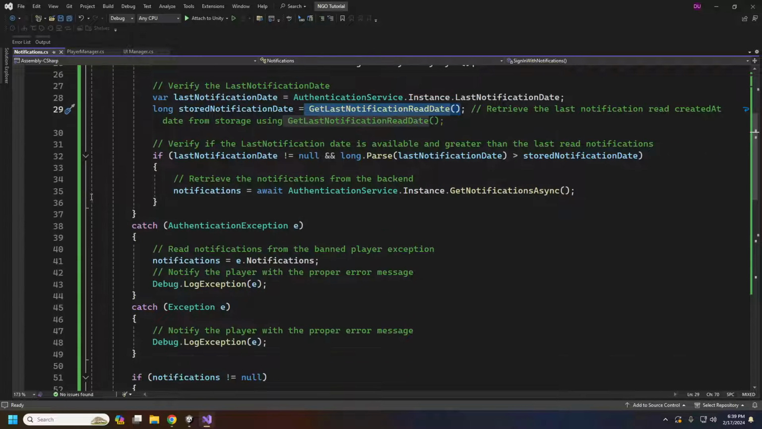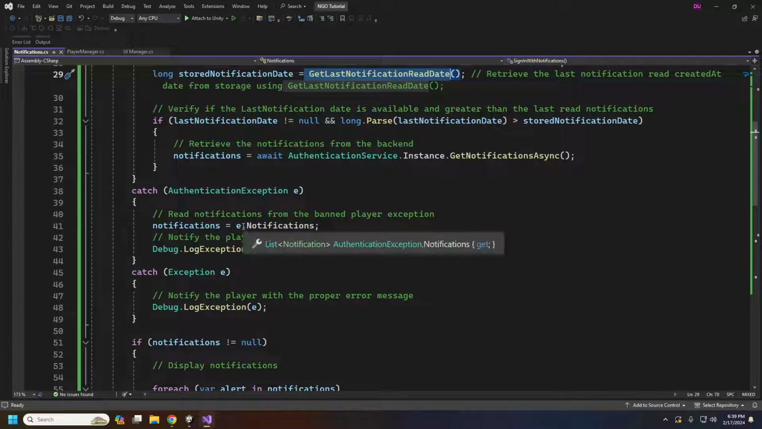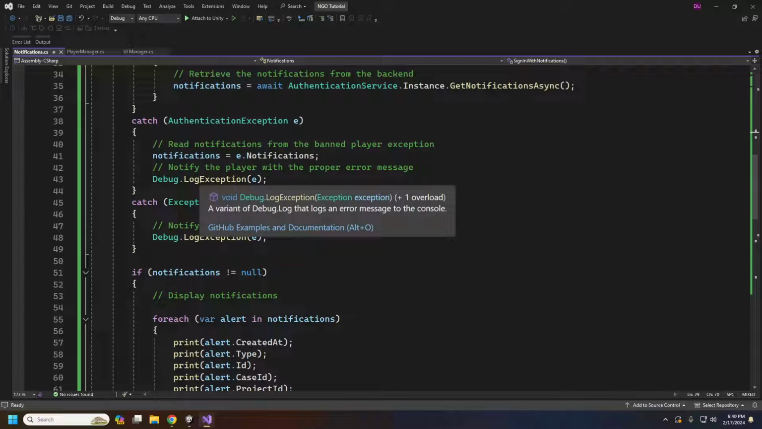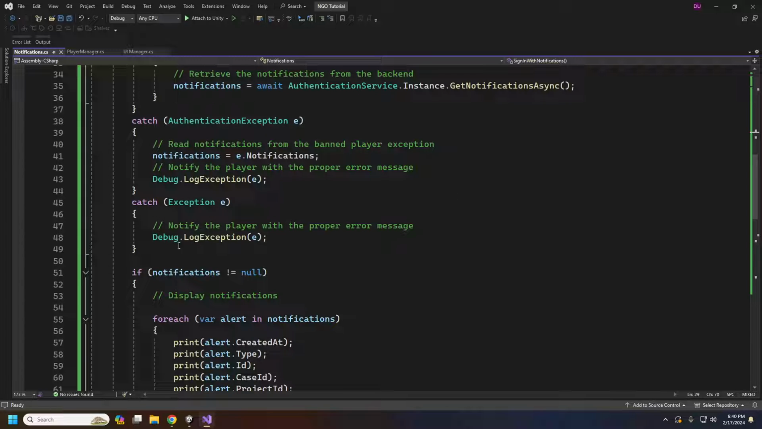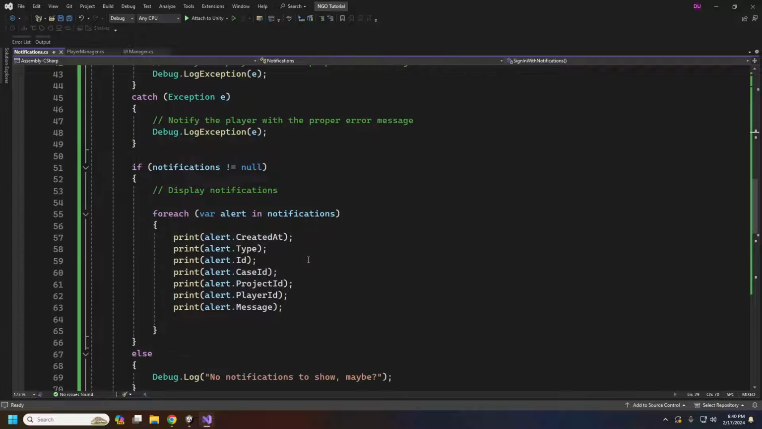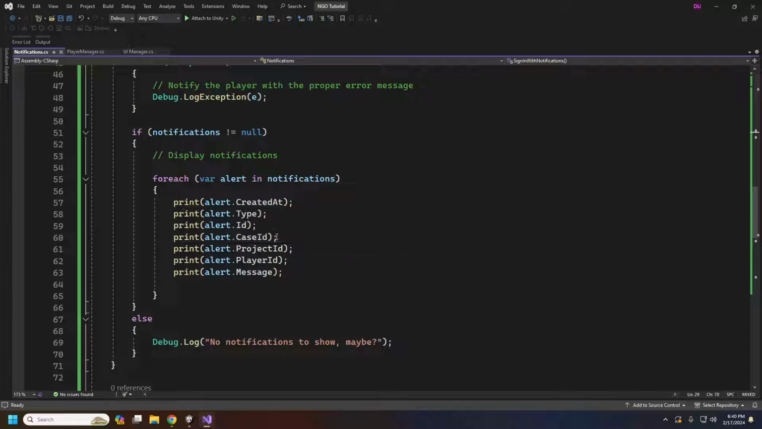If any of this fails, we'll get an authentication exception if we're banned, and that exception will have a list of notifications in it that we can then display. And then you'll give the actual explanation of why they couldn't log in, or any other exception. Here we can display those in the debug log as well. So if our notifications are not null, then we have notifications waiting. And here we just loop through the notifications, and here I'm just printing out in the debug log what that actually is. You probably have a nicer looking notification box that you can populate this data with and display to the user.